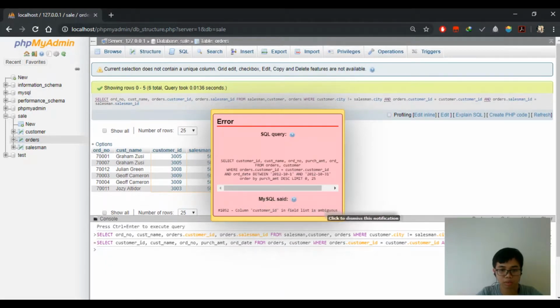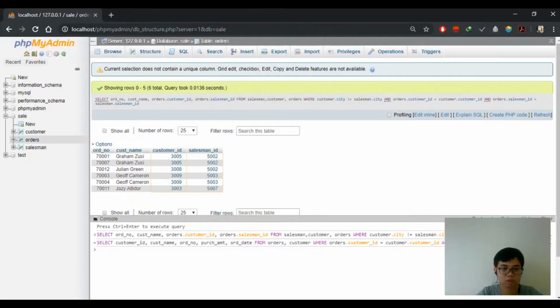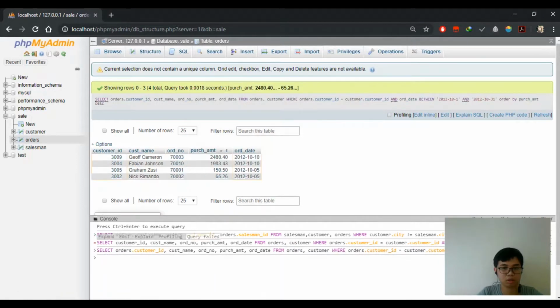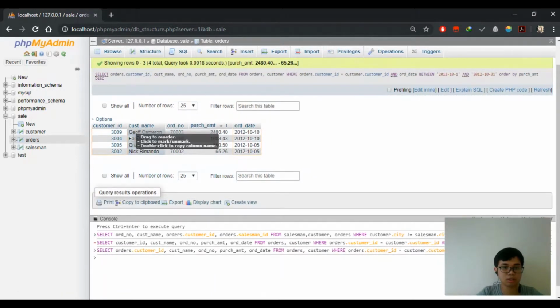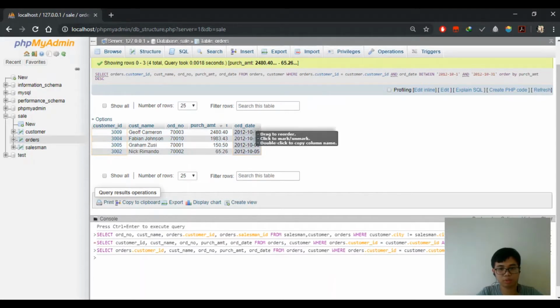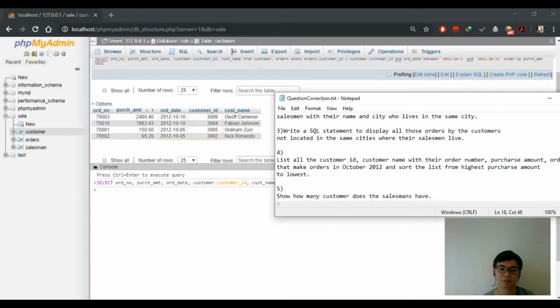Oh, customer ID in this field is ambiguous. We didn't state which customer ID because both tables also have customer ID. We have to state which customer ID we choose. So now I will choose from orders. Okay, control enter. Now, here are the orders that were created within October. Now let's proceed to the next question.